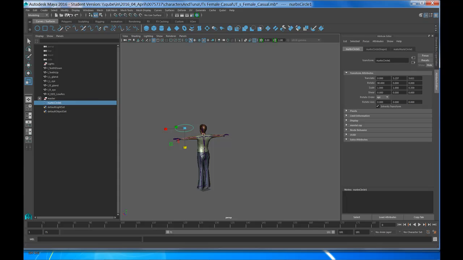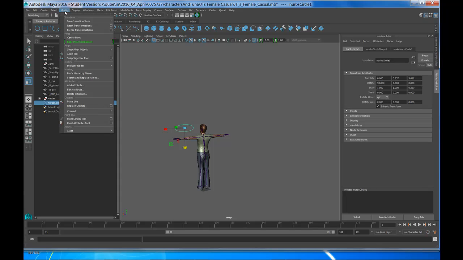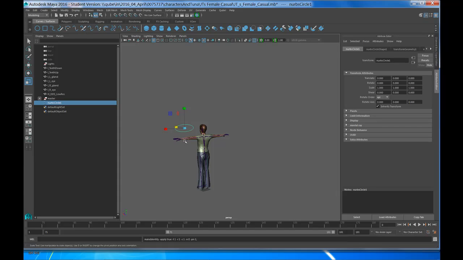And also I'm going to go to Modify, Freeze Transformations. This will zero that out in that position, and that will mean that I'm not going to have any strange scaling when I do parenting with that as well. So following that, I'm going to create other circles.